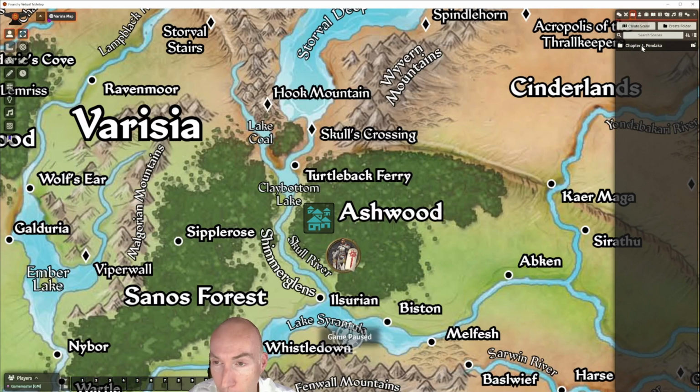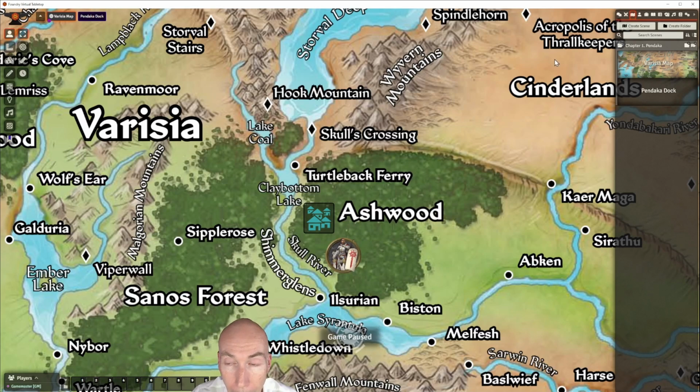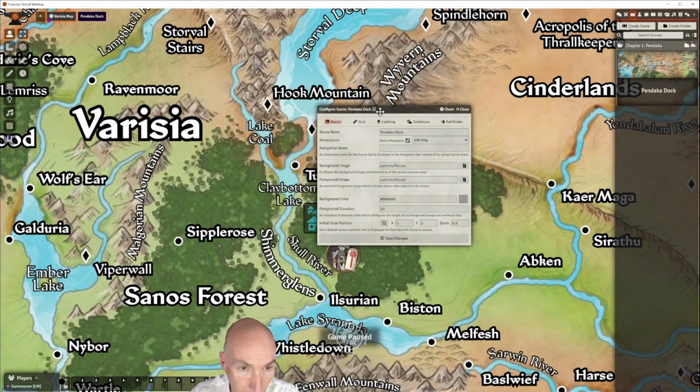Anyway, Chapter 1 Pandaka. We've got the Varisia map scene, that's the loading page scene. We're going to create another one, and we'll call it Pandaka Dock. So we right click to set the configuration. So the basics. What we need is a background image.